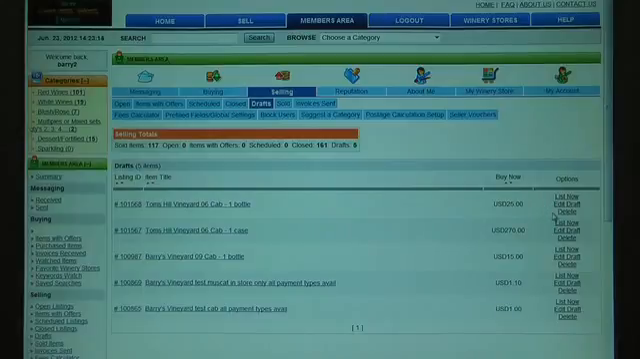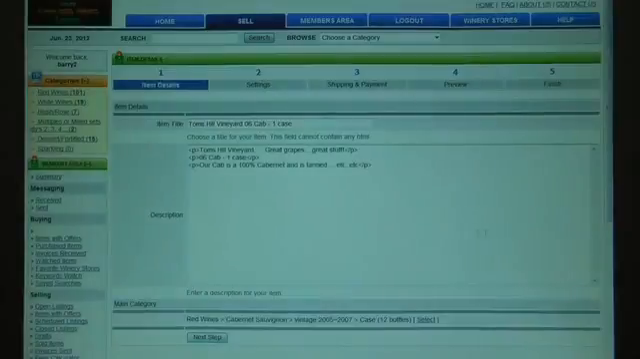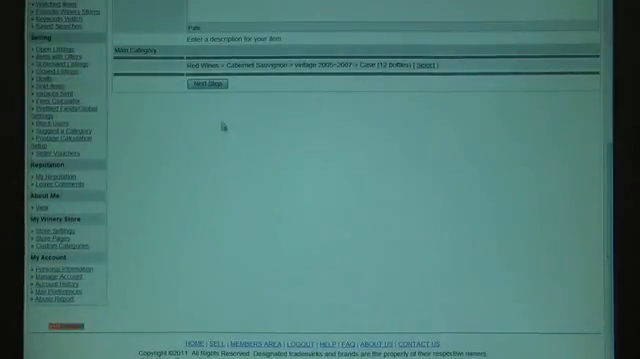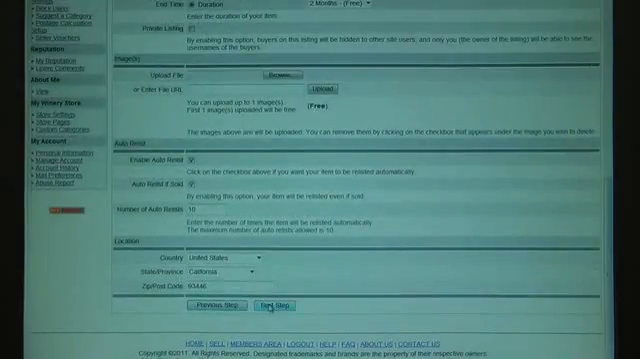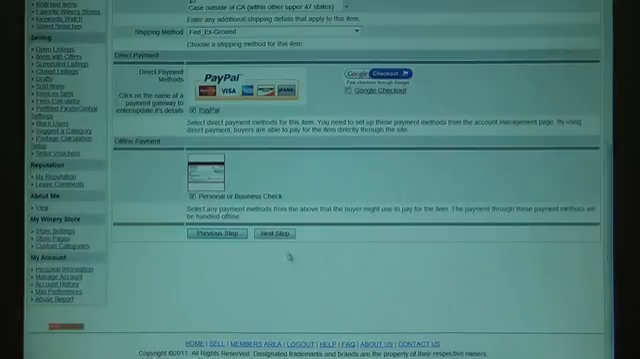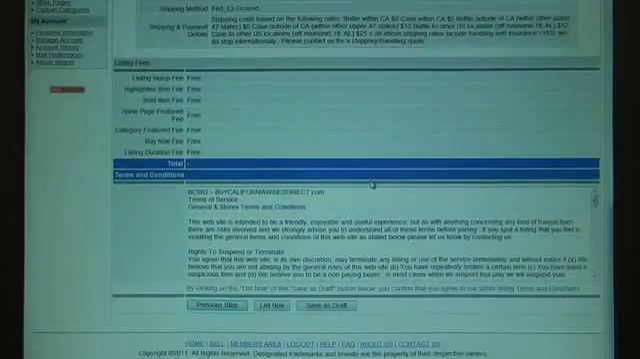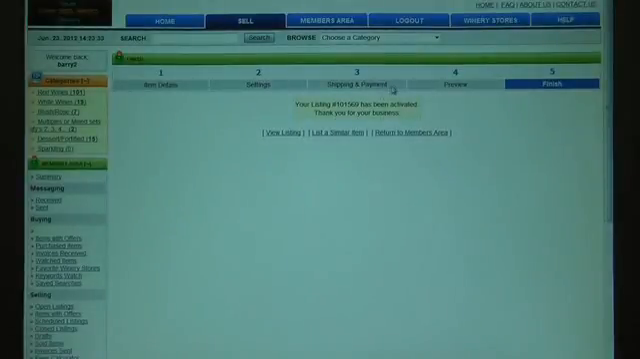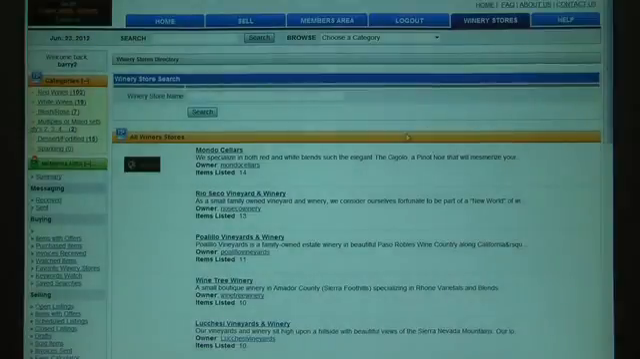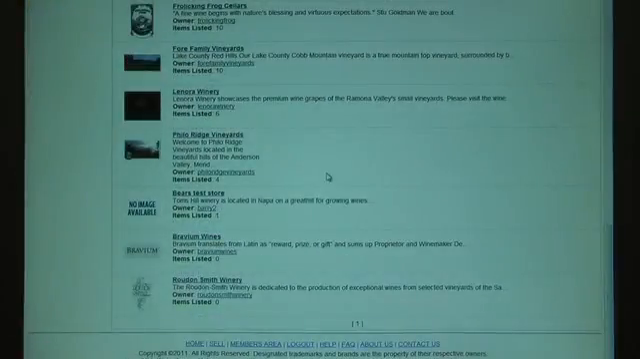Okay, well, let's list something. So we're going to go ahead and hit the list button. Next step, and just walk through the steps. Next step, preview it. Yeah, everything looks good, and list. All right, now let's go to our wine store. I think it's my store, isn't it? Yeah, Barry's Test Store. You can see there's one listing in it. We'll open it up.